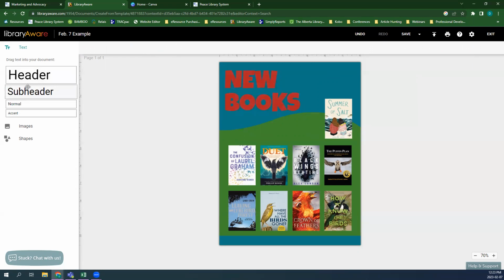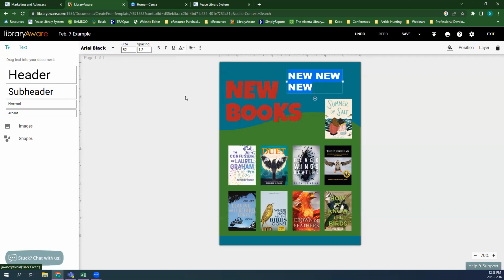To add text, it's giving us 4 different text sizes to choose from. And it doesn't really matter which one you choose because we can edit the font and the font size once it's on the graphic. So if I just choose subheader size, for example, I'm going to click and drag, brings it over to my graphic. I'm going to type in what I want it to say, new, new, new. And then from here, I can edit the font, make it a little bit bigger if I want, and edit the color. Oh, you can't really see that. Yeah, it's a little bit better. All right, so that is how to manipulate text.